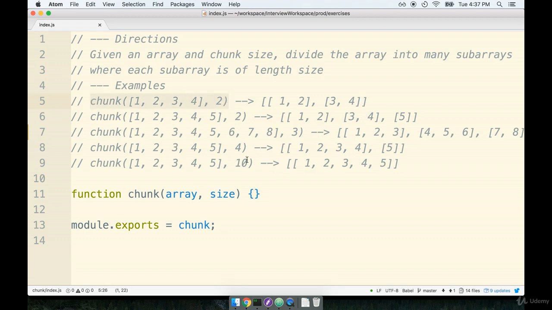If we call chunk with an array of the numbers 1, 2, 3, and 4, and specify a chunk length of 2, then we should end up with one big array that contains smaller arrays inside of it. And so these smaller arrays are what we would refer to as the subarrays. Each subarray is of length 2, because 2 is what we passed in as the size. Notice that the 2 here is specifying the number of elements that go into each chunk. It's not specifying the total number of chunks. So 2 right here doesn't mean that we should have 2 separate chunks. It means that there should be 2 elements in each chunk.